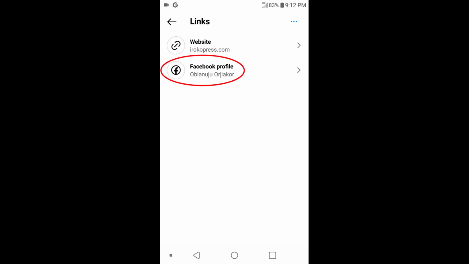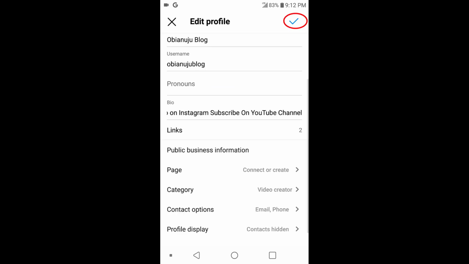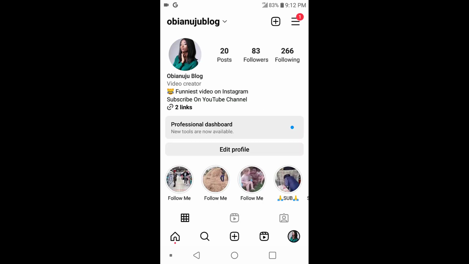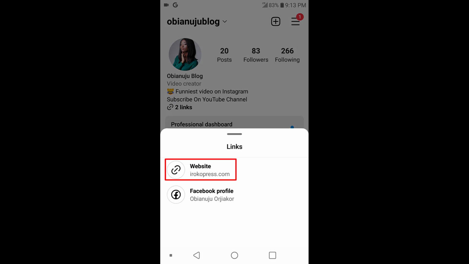You have successfully added your Facebook account. Click here to save. Click here to view the links. You have successfully added your Facebook account to the Instagram.